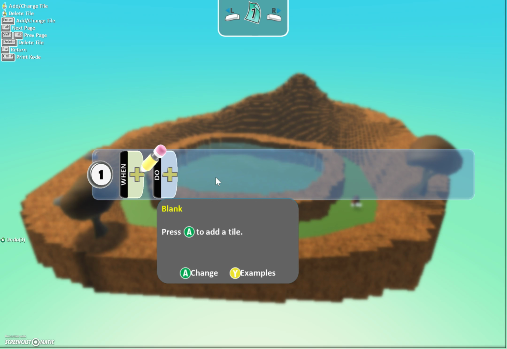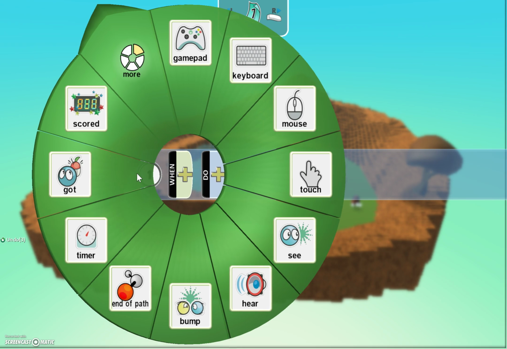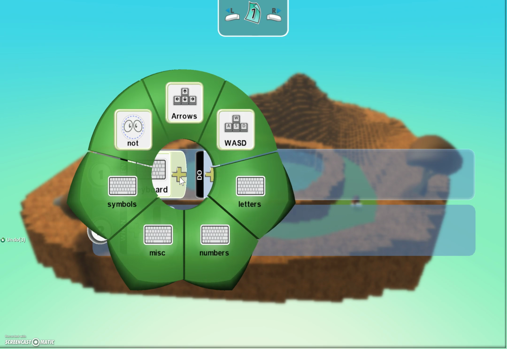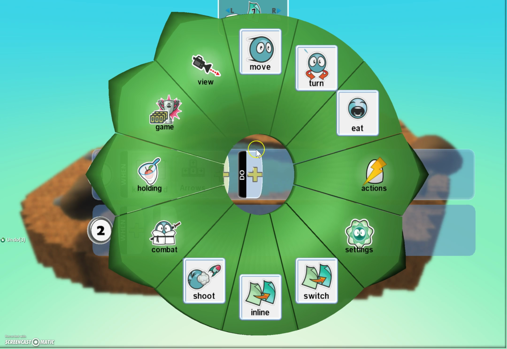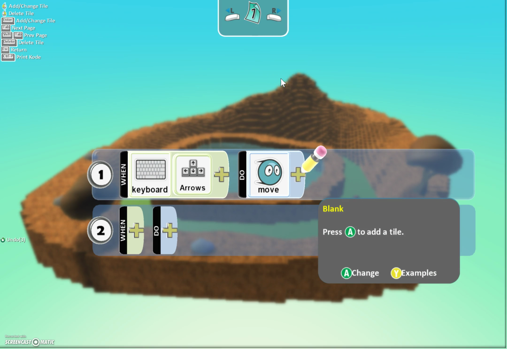Now this menu comes up, and this is all that Kodu has: when something happens, you do something else. So in this option, to make him move, we're going to click the plus, and we're going to have the keyboard. So when the keyboard is pressed, and we're also going to select the arrow keys, so when the arrow keys on the keyboard are pressed, we want him to do something. So in this case we're going to make him move, and that is our first bit of code to program Kodu and to make him move.